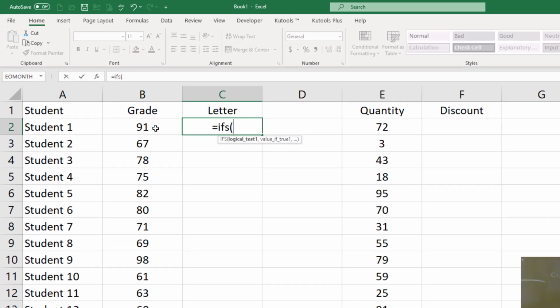My first logical test is going to be: is the student's grade greater than or equal to 90? And then I do a comma, and if it is, then I'm going to enter in a letter A, comma. And I just move on to logical test 2, and I can just keep on moving. Is the student's grade greater than or equal to 80, comma. If it is, they get a B. And I'm just going to keep on going down the line.